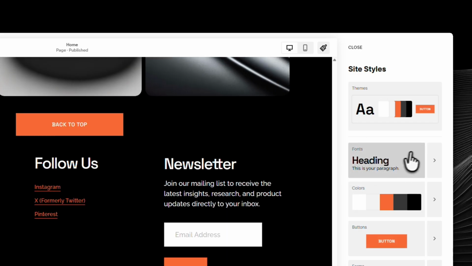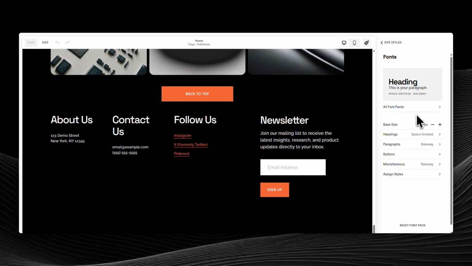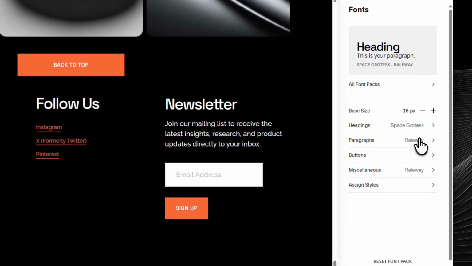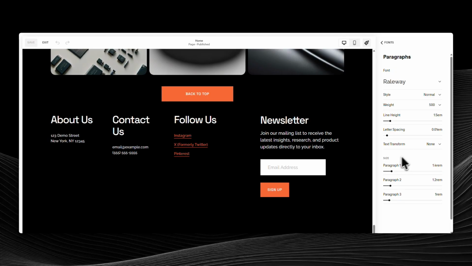This opens your site design settings. From there, click Fonts to access the typography controls for your website. Inside the font settings, select Paragraphs. Here you'll be able to edit your paragraph styles globally. Scroll through the paragraph options and you'll see the sizing controls for paragraph 1, paragraph 2, and paragraph 3. Since the footer text in this example uses paragraph 3, that's the setting you would want to adjust.